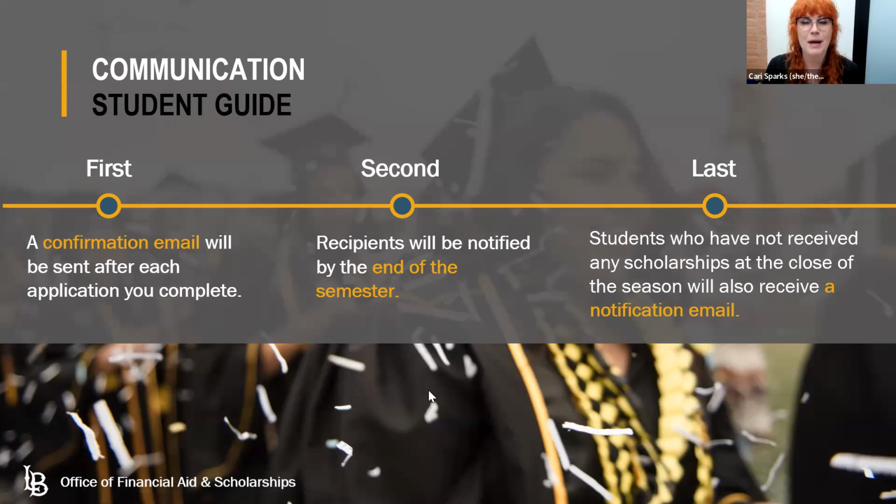All right, so let's talk about the big part, right? Communication. When do you know, or how do you know things are submitted, right? The first part of communication is an email. Confirmation email will be sent after each application you complete. So you'll get one for the general application, you'll get one for any of those apply-to applications, right? Thank you for submitting your application to Rotary. Thank you for submitting your application to the dance fund scholarship or whatever. So you want to keep an eye on your email to make sure that you are getting those emails in your inbox and they're not going to your junk.